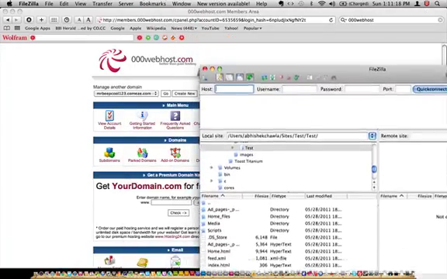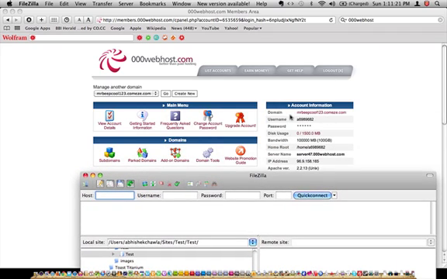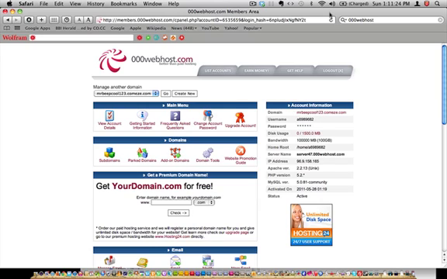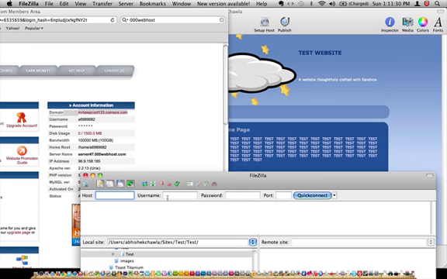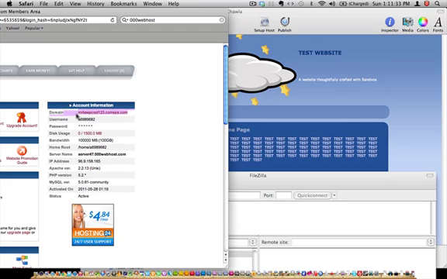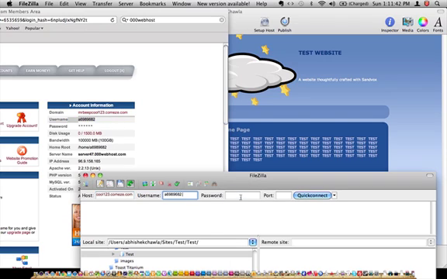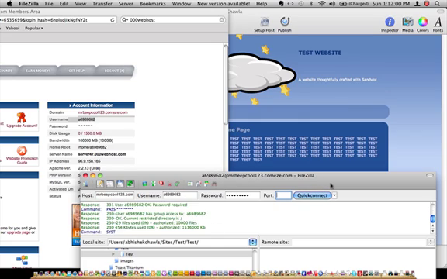You pretty much copy and paste the information from here onto here. Your domain, the thing that it calls the domain up here, is the host. You don't type in your account username, but you enter this username. And the password is the password that you used to create this domain. The default port is 21 here, so I'll just press Quick Connect.